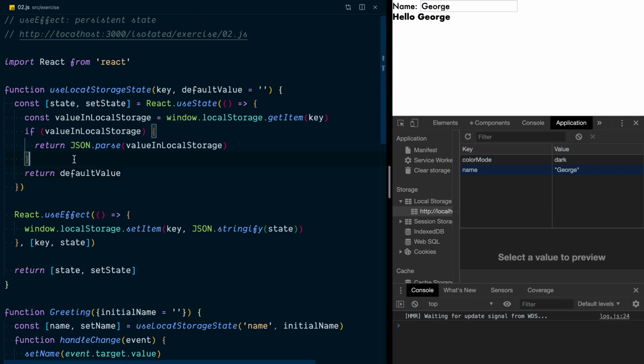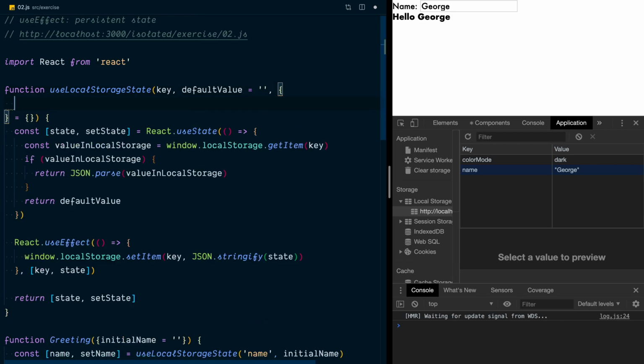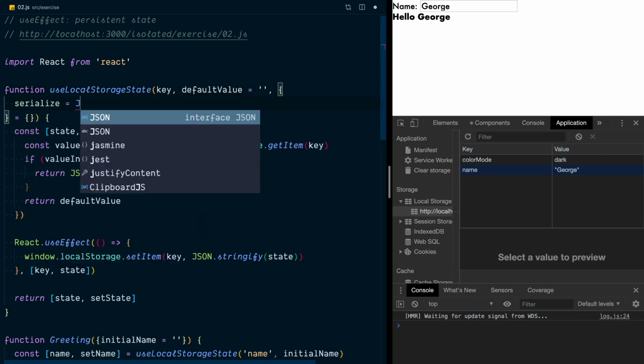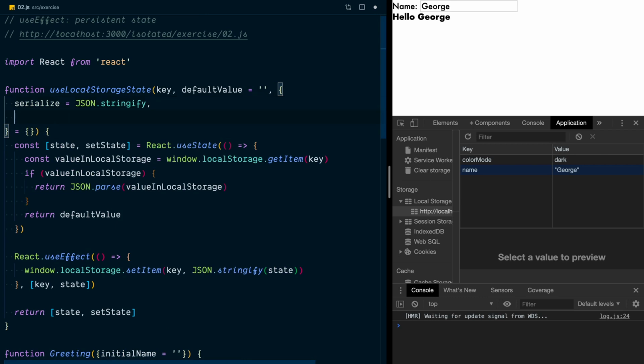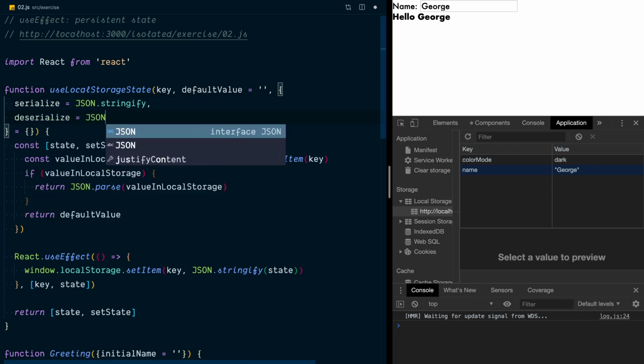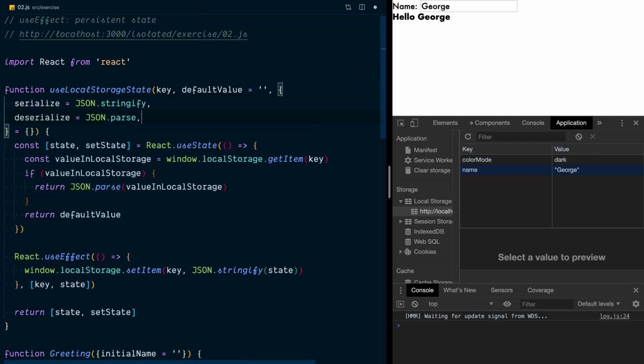So what if the user of this hook didn't want to use JSON.stringify and JSON.parse, and they wanted to serialize and deserialize this a different way themselves? So that's actually pretty straightforward to accomplish with some options here. And if they don't want to provide options, then we'll default that to an empty object, and we'll destructure that right in line here, and we'll say serialize is defaulted to JSON.stringify, and deserialize is JSON.parse. So now they can override those options, but they don't have to. They can do pretty much whatever they want to for serialize and deserialize.